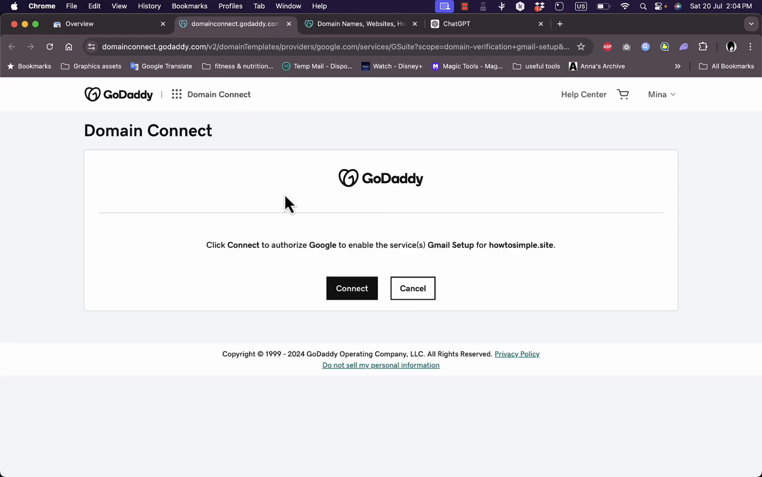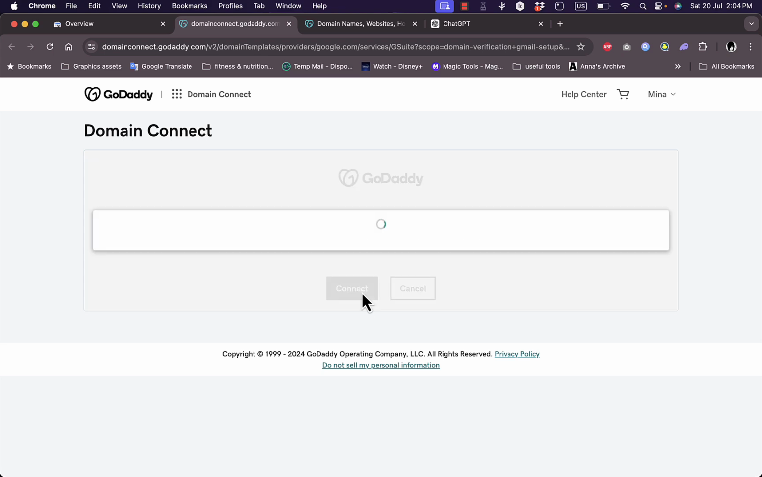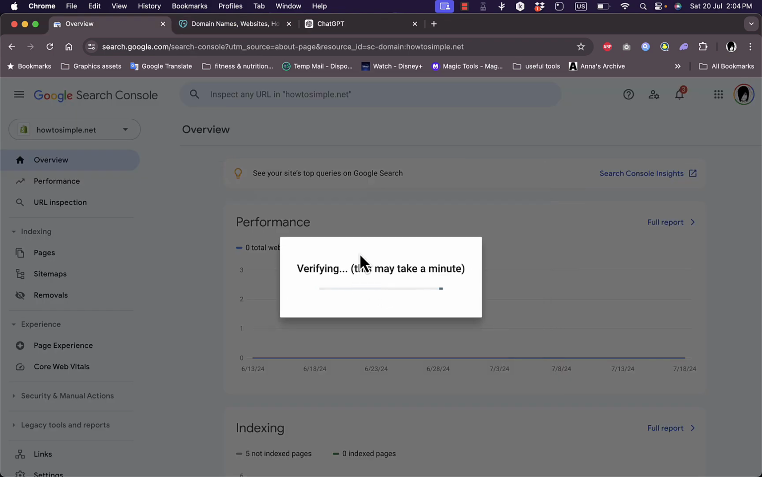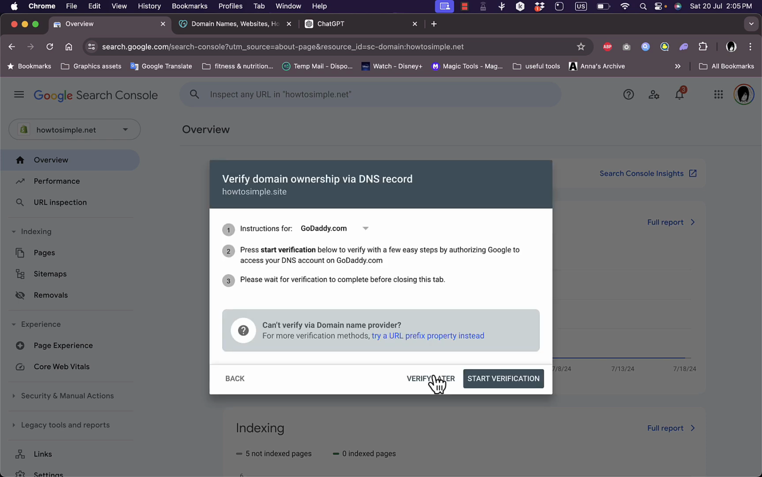It'll open up here GoDaddy and ask me to authorize the connection. Click on Connect. And now it'll go back to Google Search Console. Okay, seems like there is something wrong with the verification.